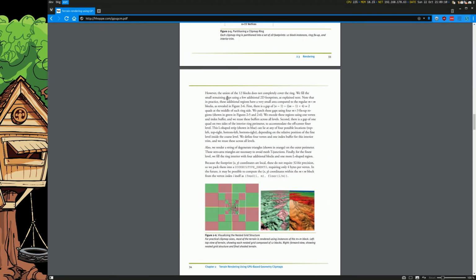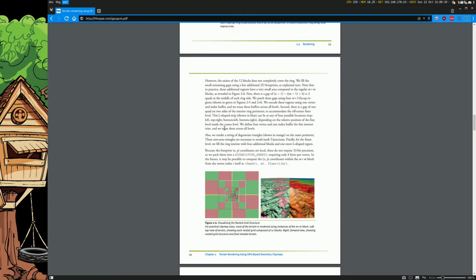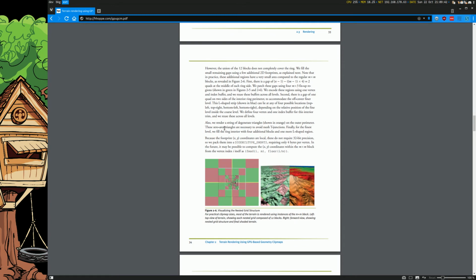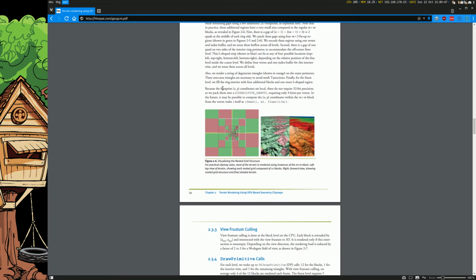Does not completely cover the ring, failed to smaller. Second, there is a gap of 1 quad on 2 sides of the interior ring perimeter to accommodate the off-center finer level. This L-shaped strip can lie in there. Generate triangles.